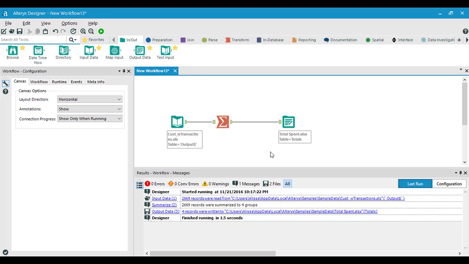to run the workflow. The results window below here shows what is happening. The input data tool read in 2,669 records from that file. It then sent those records to the Summarize tool. If I were to select the Summarize tool, then Alteryx is going to show a configuration of that tool selected. By selecting Summarize, it shows me the Summarize configuration. Summarize then sent those records to the output data tool on a separate sheet that we saved.